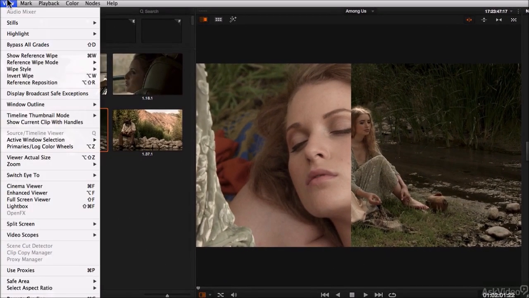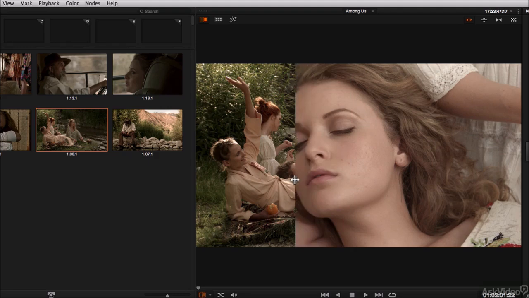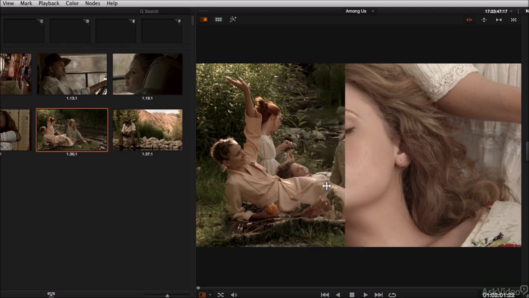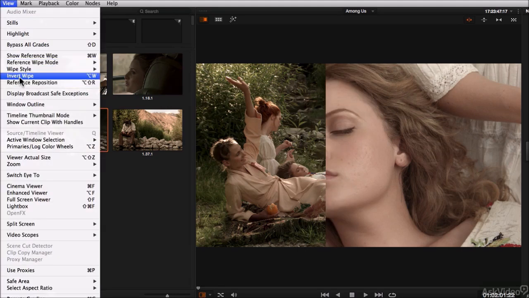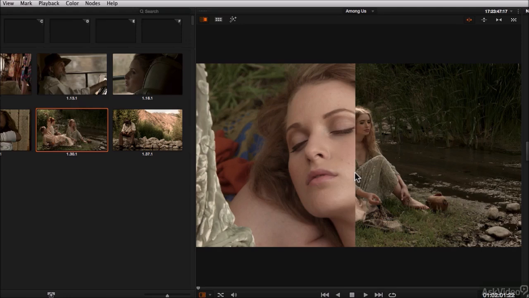Now, you've also got options in the View menu. Notice you have the option to invert the wipe so that the reference still just swap positions. And in this particular case, if you wanted to see the two shots side by side where you're seeing the same woman's face, this might be advantageous. And now I can pick up and drag this split screen to maybe reveal just what I want to about each side. I'm going to go back into the View menu and invert the wipe again and show you a different way to explore working with reference stills.